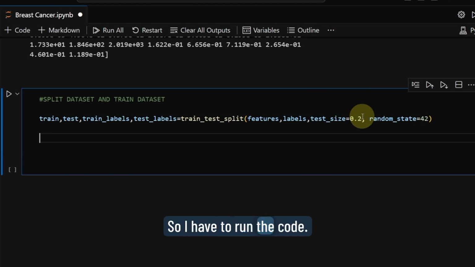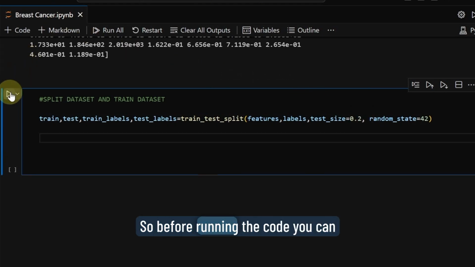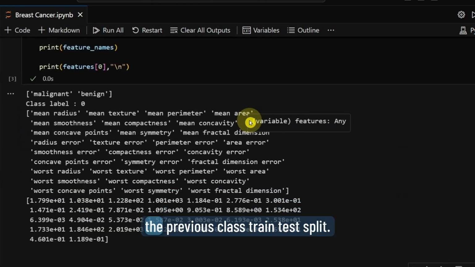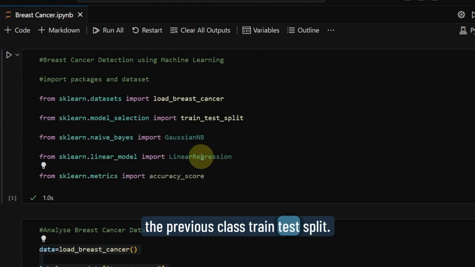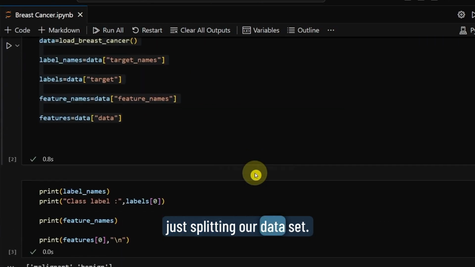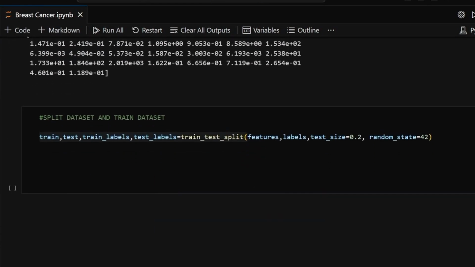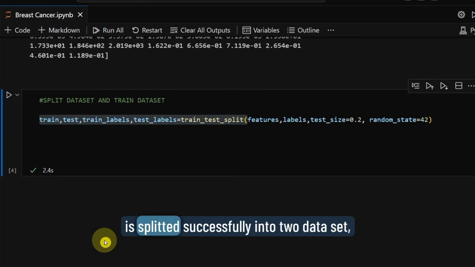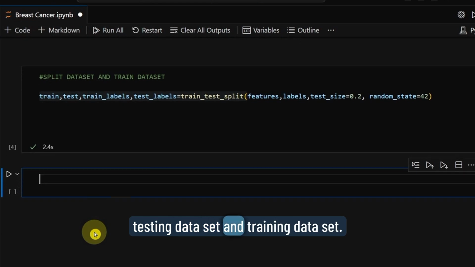So you have to run the code. Before running the code, you can see the package we have imported in the previous class, train test split. Using that package, we are just splitting our data set. So you have to run the code. You can see your data set is split successfully into two data sets, the testing data set and the training data set.